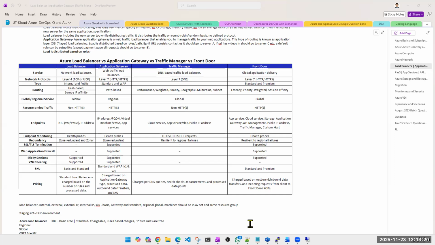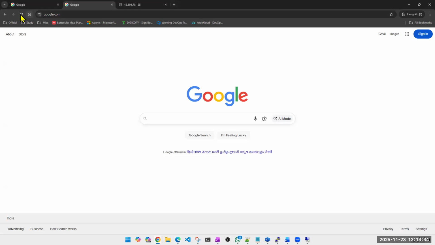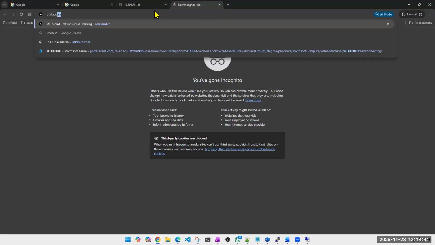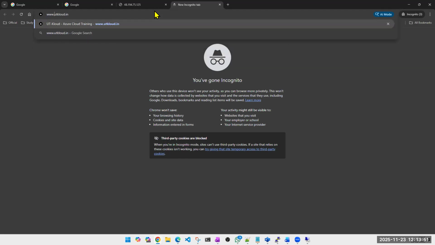Okay. Right. So let's go ahead and yeah, yesterday you were asking about fully qualified domain name. So just to show you, it's not a practical, but just to show you, I have created one application gateway using fully qualified domain name. Fully qualified domain name, it's nothing. It is your domain name. For example, my domain name is UT-Kloud, and this is my domain. Fully qualified domain name is www.utcloud.com. This is fully qualified name, right?